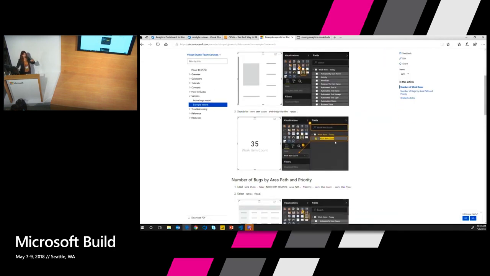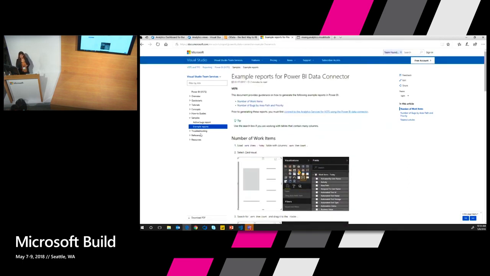We're investing more and more in helping you get this. We understand there is a gap between what you want to do in Power BI if you're a VSTS user, and we want to make that seamless to get there. So there's a lot of investment in our docs, and I encourage you to look at that as well.